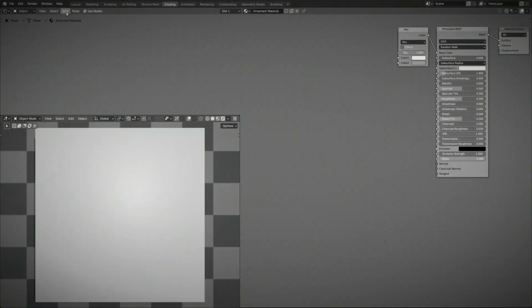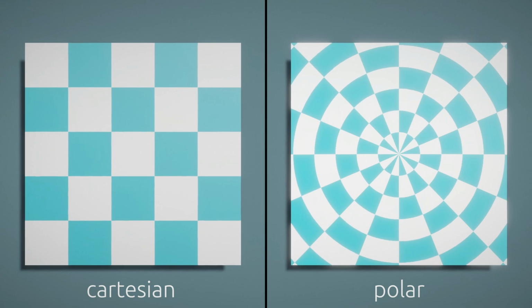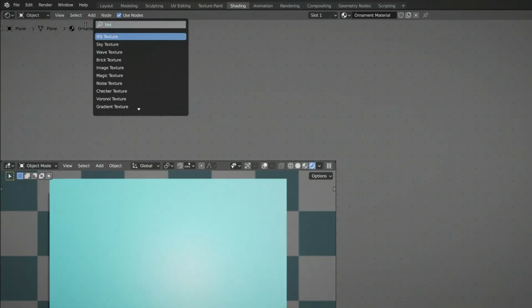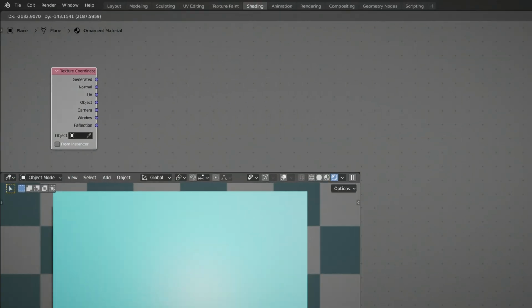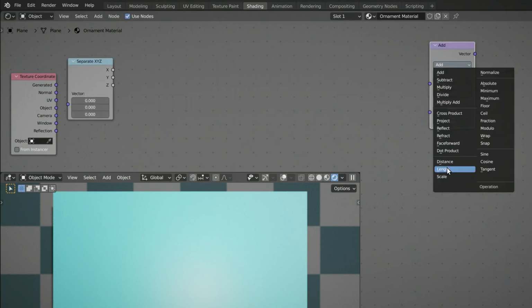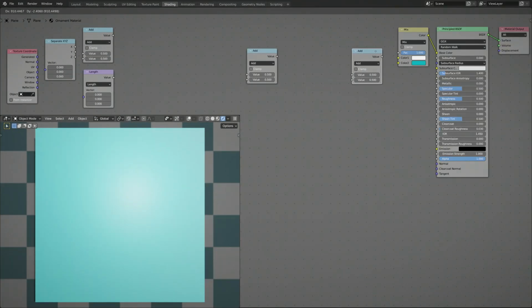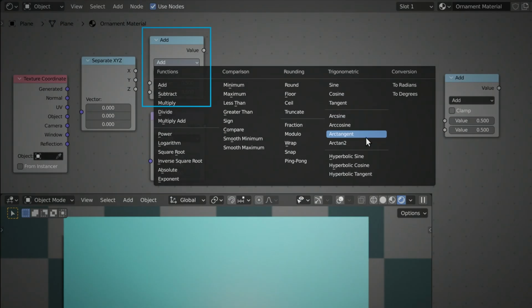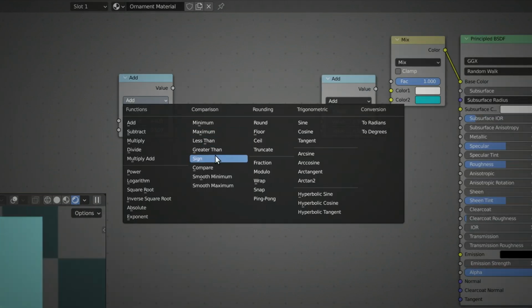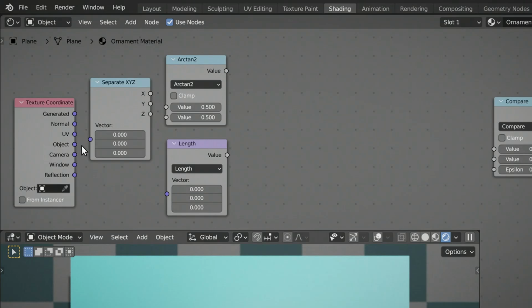Here in the shading workspace, the aim is to convert the default Cartesian coordinates to polar coordinates. So go ahead and add a texture coordinate node, a separate XYZ node, a vector math node with its operation set to length, and finally a math node which we duplicate twice. Set the operation of the first math node to arctan2, the second one to compare, and the third one to greater than.